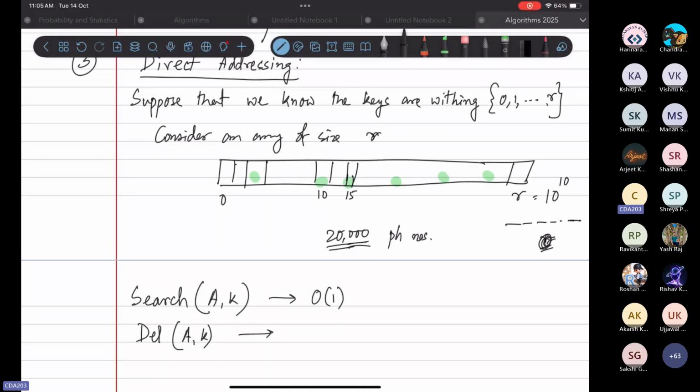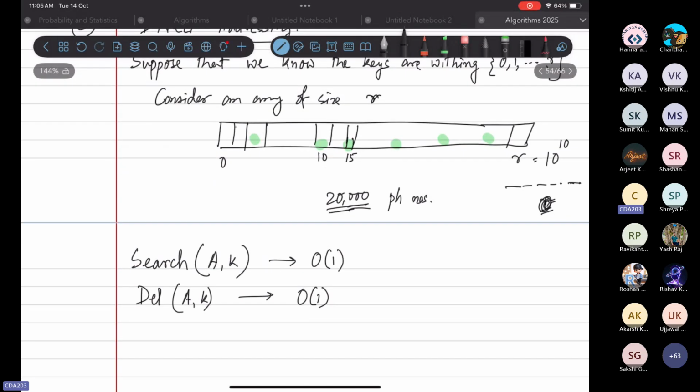Deletion, I'll search it and then delete it. That would also cost me one. What else? Insert an element in here. That would also cost me one. See, all of these I can do in constant time. It's a very good thing, so that's ideally what I want. But there is a major problem with this. Can you see what this problem is?